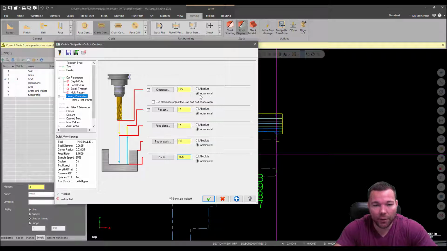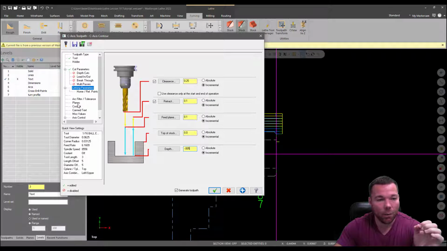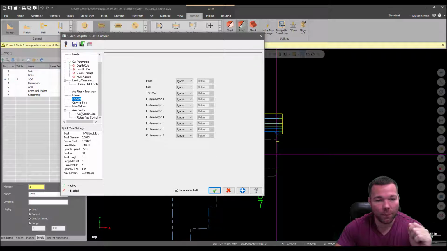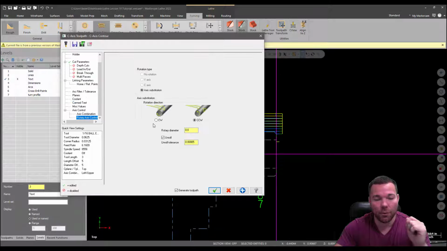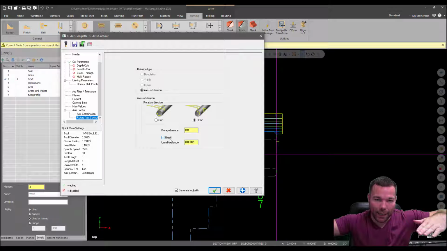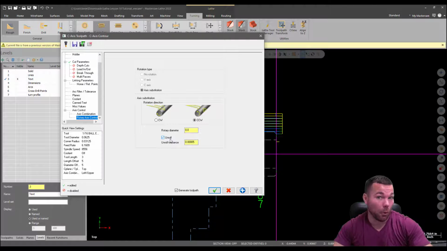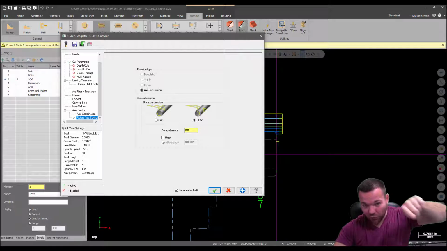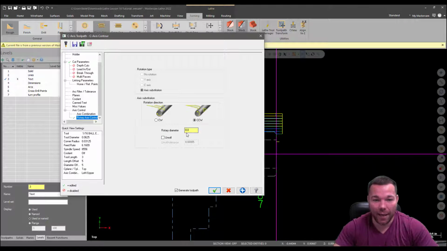Everything here is incremental, which is perfect because we want to be incrementally above wherever our text is going to be placed. Now, to get this to wrap, we have to come down to our rotary axis control. Unroll basically means that it's going to lay it out flat. So we want this to roll, so we want to unclick unroll so that it actually rolls it around the axis.